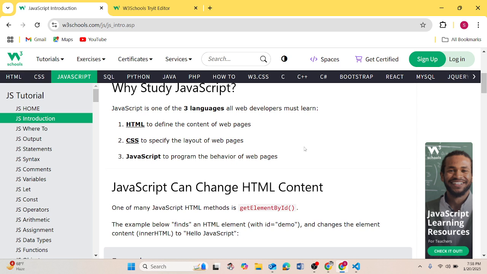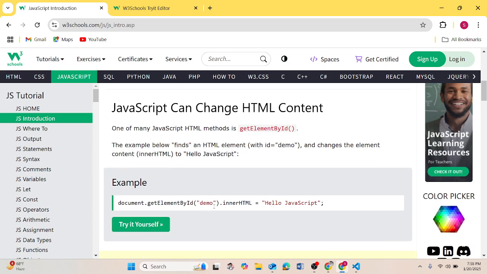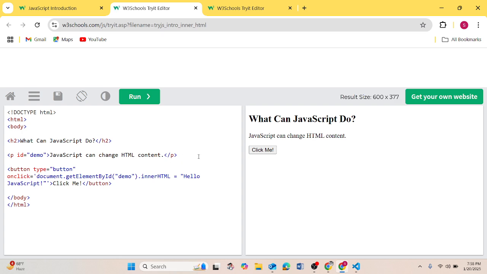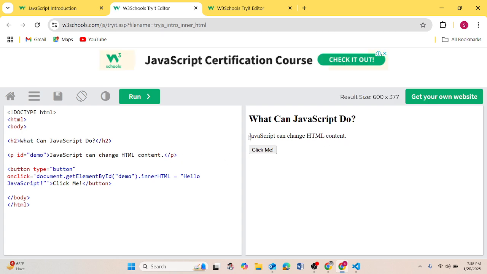JavaScript is used to program the behavior of the web page. JavaScript can change HTML content. One of many JavaScript HTML methods is getElementById. This is the main thing, getElementById. You must remember that. Here is a demo in HTML: Hello JavaScript. We can show that also. Click me. Here you see that JavaScript can change an HTML element. The paragraph has ID demo. JavaScript can change HTML; we can also put here my name, Md. Sakif Naim.